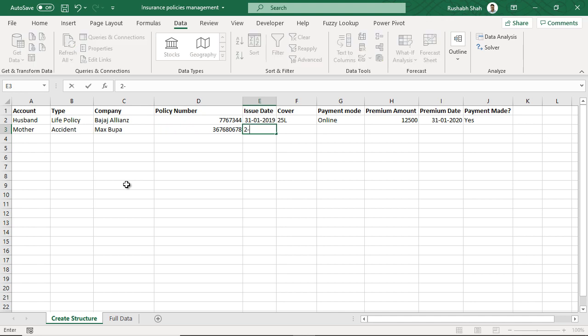Issue date, I'm going to put as 2nd February 2019 with a 5 lakhs cover. Again, the payment is not online, but a check to, you put the name of the person or the company. So you remember that I have to send the check to this particular entity. Premium amount, and let's say 1st Feb 2020. And yes, this payment also I have made. So this way you start entering all the policies data.